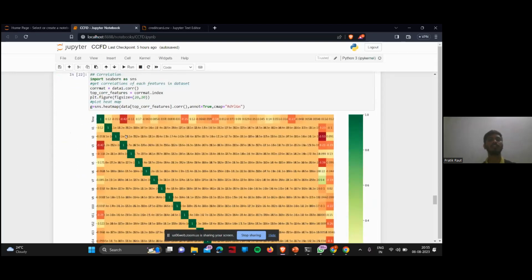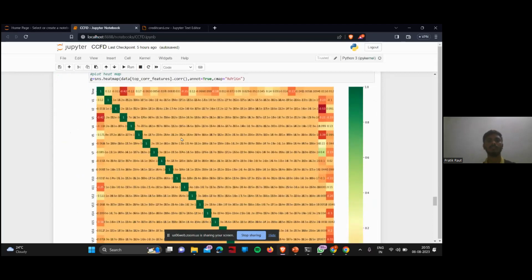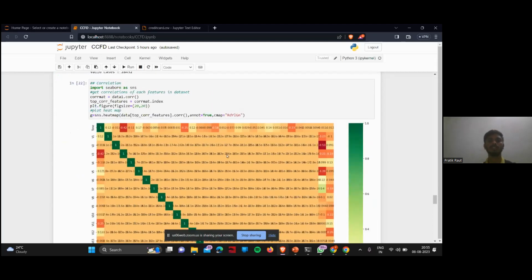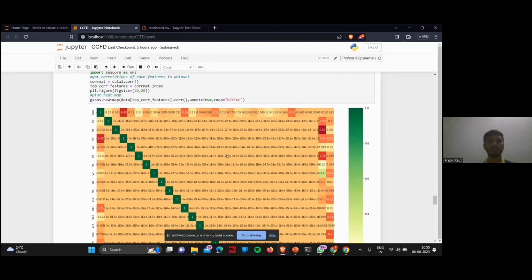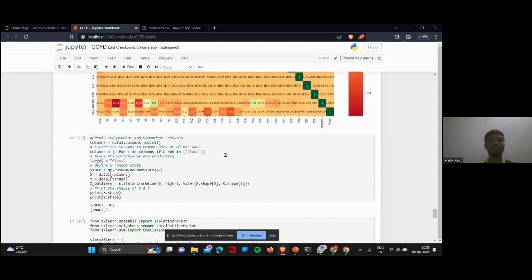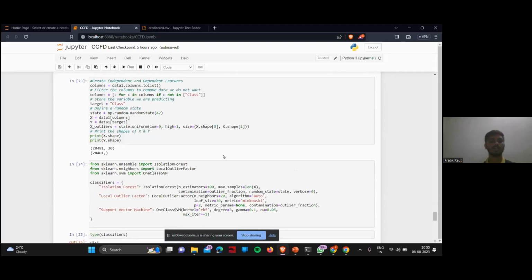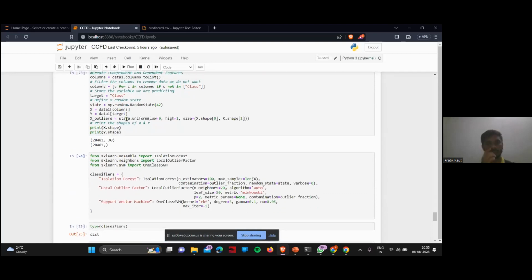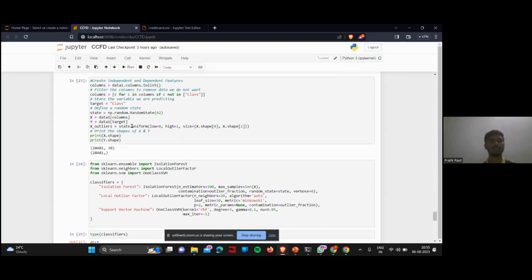And then correlation between the fraudable and non-fraudable amount. We can visualize the correlation between the data set with the help of the heat map. Here is the visual of a heat map between the fraudable and non-fraudable amount. Then create dependent and independent features in the data set. Here is the output of the dependent and independent data set.